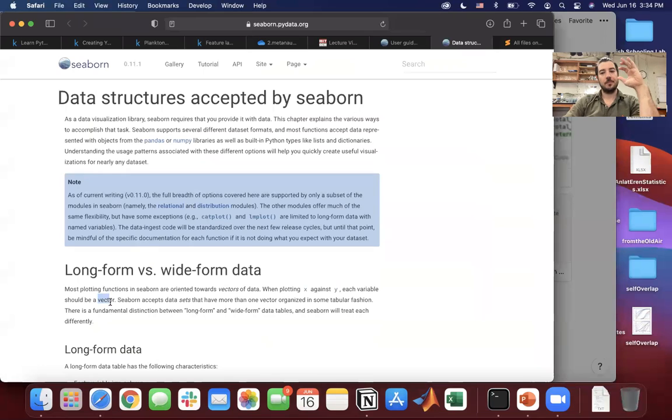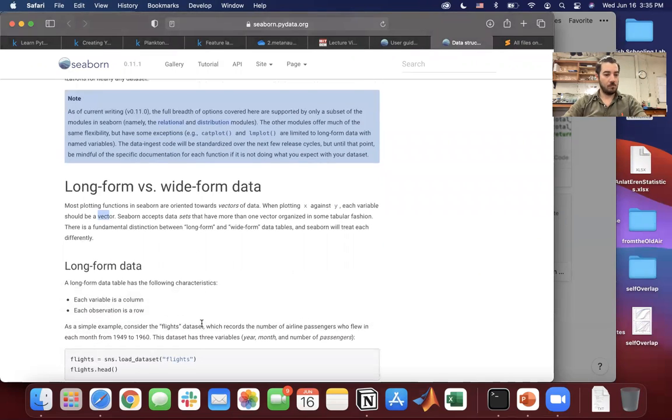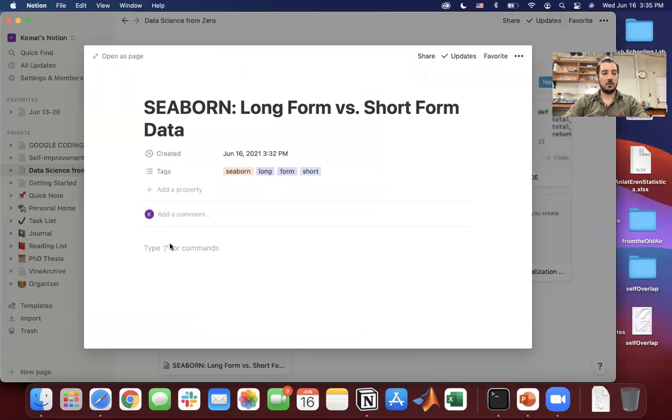This means each variable will contain more than one value, so a list of values. And it accepts datasets with more than one vector. Long-form data has the following characteristics.